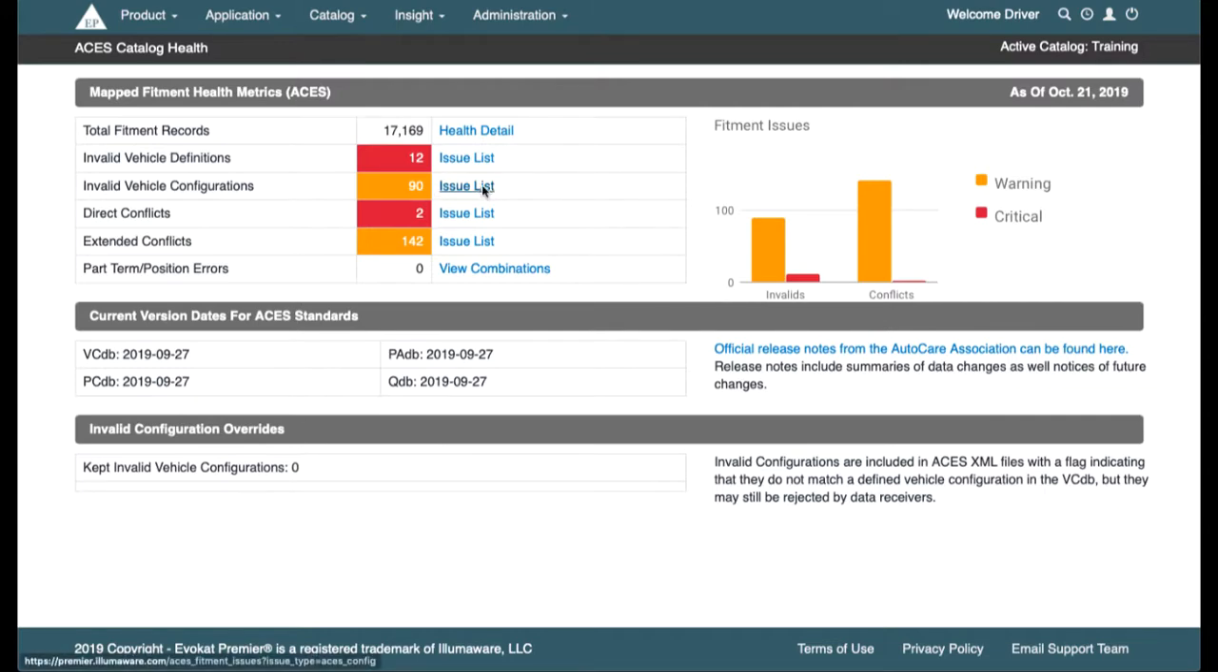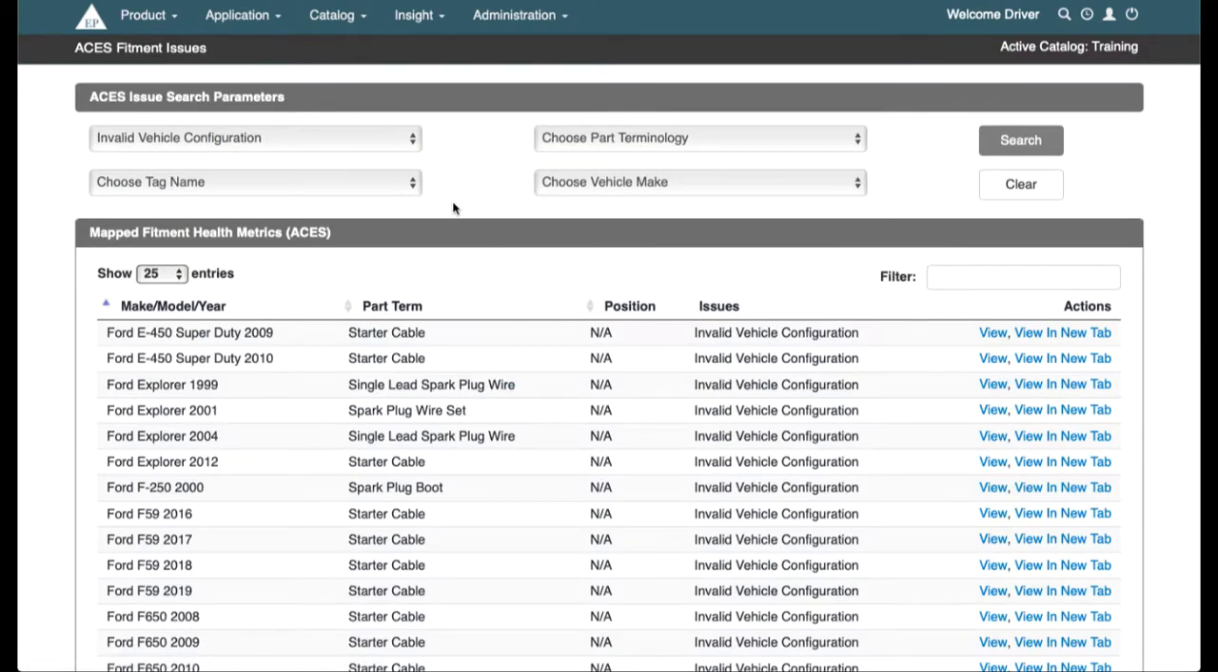By clicking on our issue list, we'll then see vehicle batches that have issues. And by batch, in this case, we mean a year, make, model, part type, and position combination. So this has an invalid vehicle configuration. I can view the details or open in a new tab. If I'd like to keep my record set here open, I can go ahead and open in a new tab and not have to keep coming back to regenerate this page.